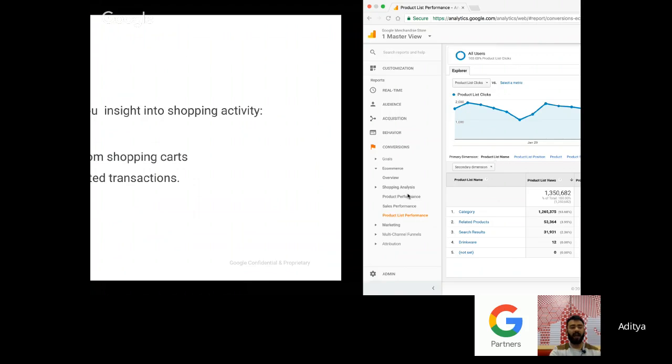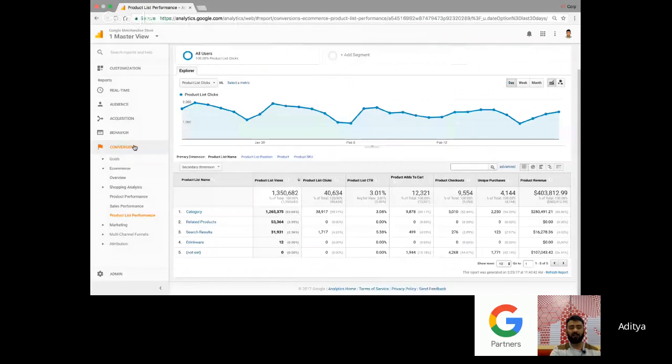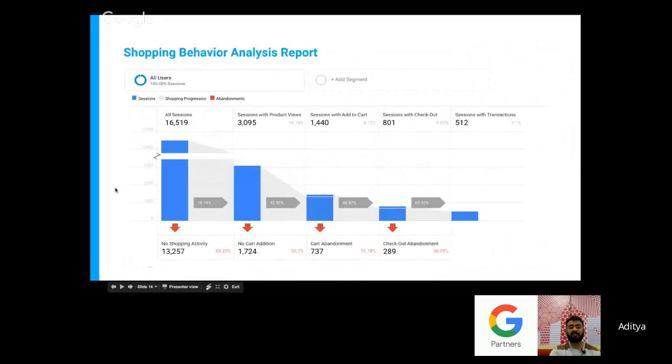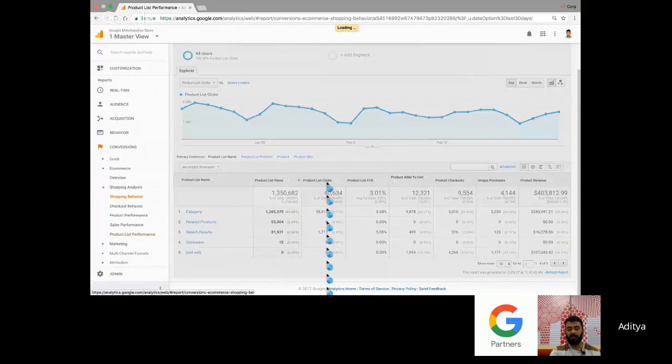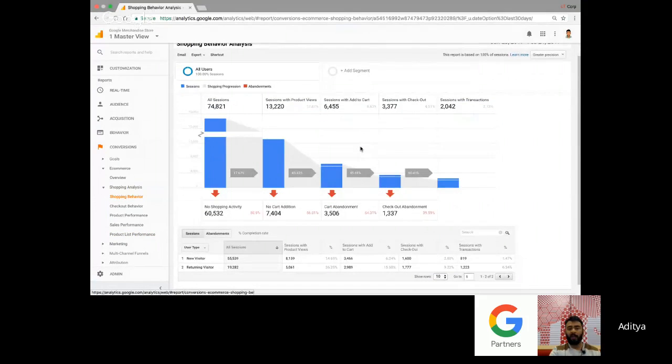So we'll understand this better by looking at this demo. Going back to the conversions section and the e-commerce subsection in Google Analytics, we will open the shopping analysis reports. We have 2 shopping analysis reports. Firstly, we'll start with the shopping behavior analysis report. Now, in the demo, let me open some data here. Here you see a funnel visualization, and I'll explain what this is. But this basically defines the behavior of people when it comes to shopping on your website. So let's take a look at this funnel.